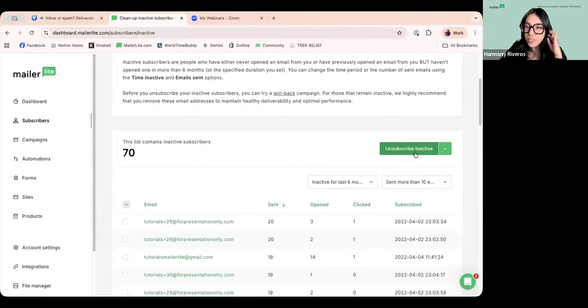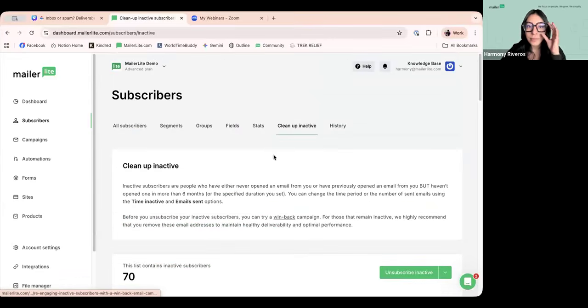Now you do have the option to unsubscribe these emails right then and there. You can also save as a segment or export these emails. Even though there is the option to unsubscribe, we usually recommend first, and as you can see here, before you unsubscribe, you can try a win back campaign. Let's go back to all subscribers.